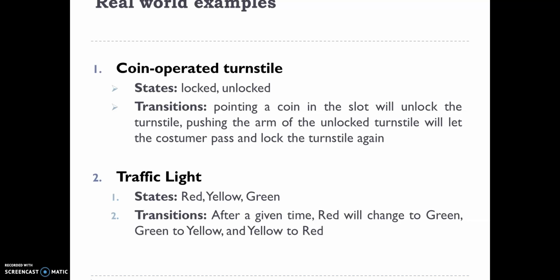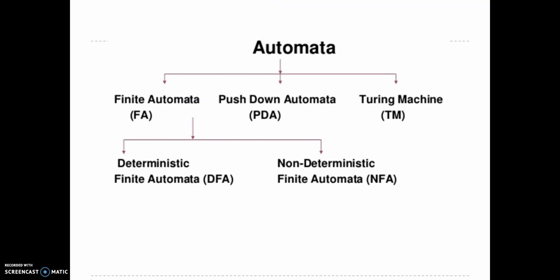Now let's see another example, traffic lights. What are the states here? Traffic lights have three: yellow, red, green. We know that. The transitions happen after a given time. There is a time period, right? Red will change to green, green will change to yellow, and yellow will change to red accordingly. So if you are in one state, which will be the next state? It is based on the time. There are more such examples where we are using the finite state machine.